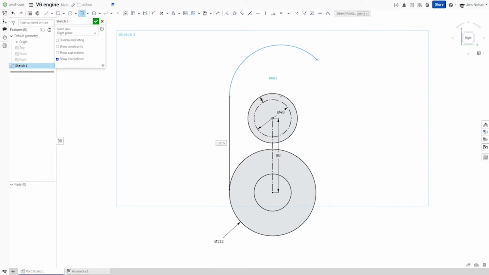Turn that into tangent arc and connect with a line. Make that tangent as well as here and here. Then concentric constraint here. Sketch is fully defined so far.